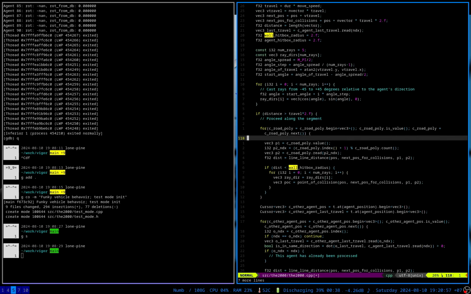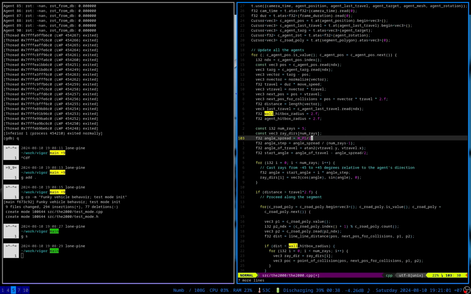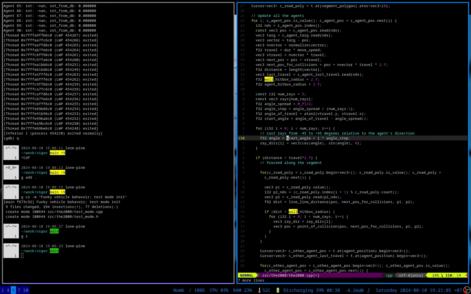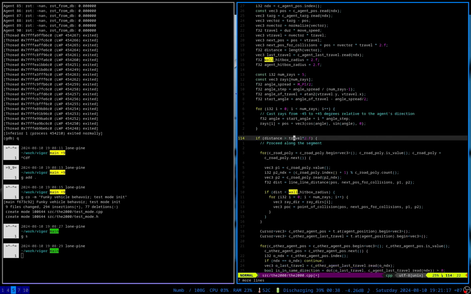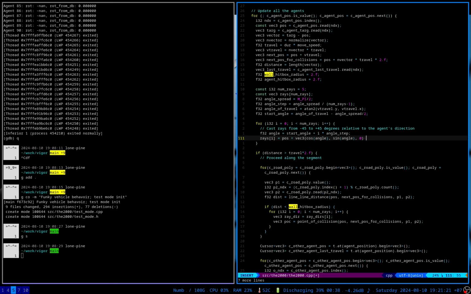We don't want this to be the radar. Let's just call this the rays. And it's actually just a location in space. So it's pos, isn't it? Plus, and times travel.